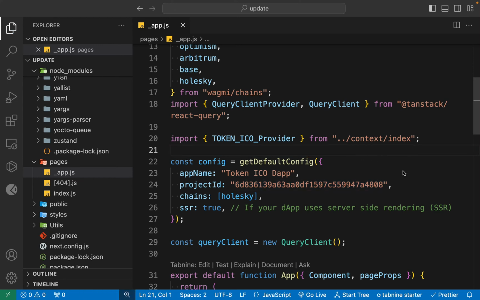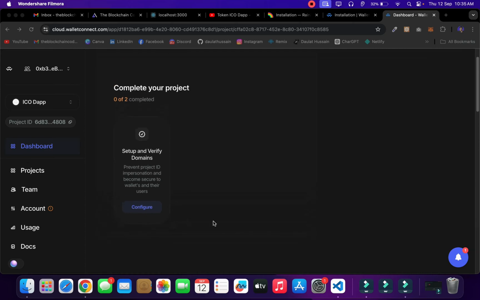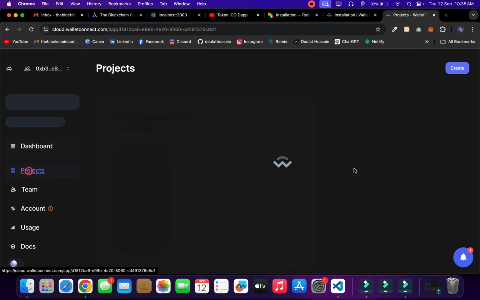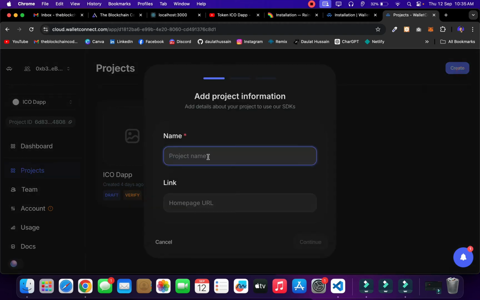Got it? To create a new key, all you can do is simply come back here and you will find all the details right up here. To create a new key, you can click on this project, and here you will have this option. This is the one which I have created. You can also do the verification in your domain if you want. I can simply click here, and you have to give the name of the project. So I'll say new ICO DApp, and here you have to provide the URL.